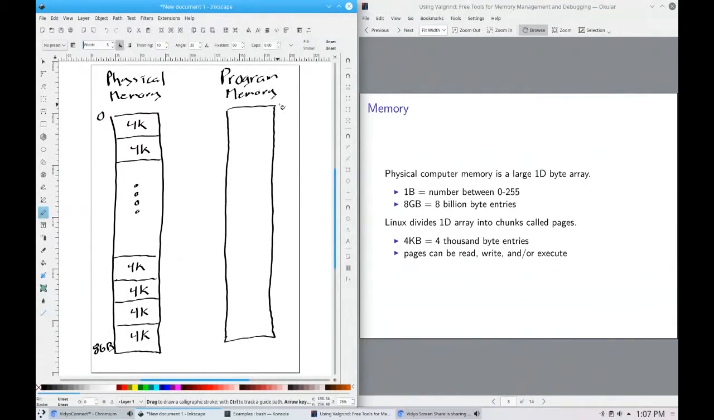It would go from zero being the first entry down to the size of the register. So on a modern computer, that's 2^64. That's truly a huge number. And this was also broken up into 4K chunks.